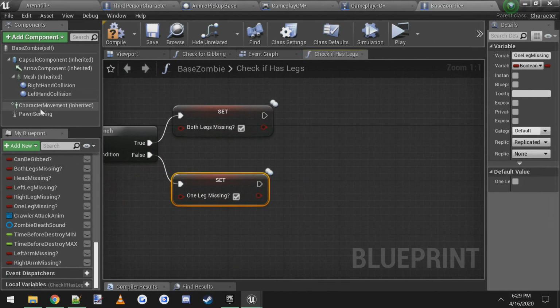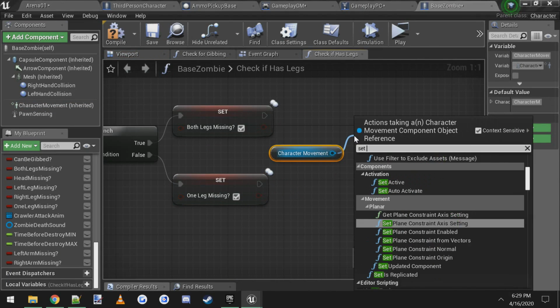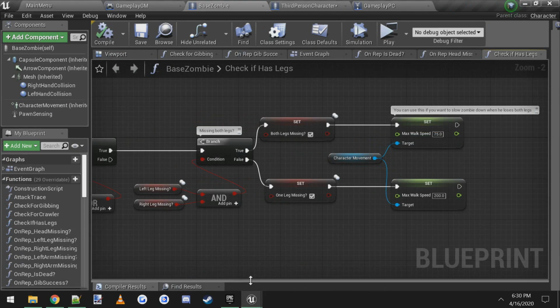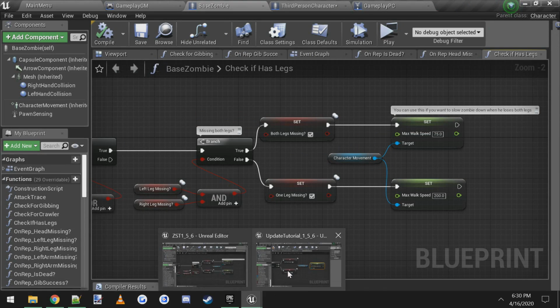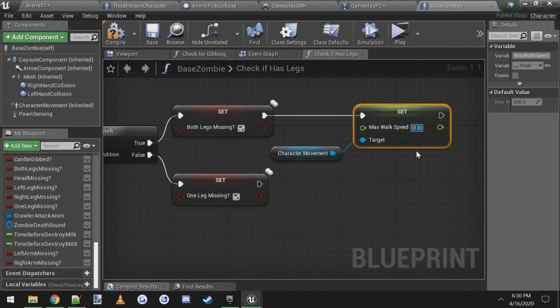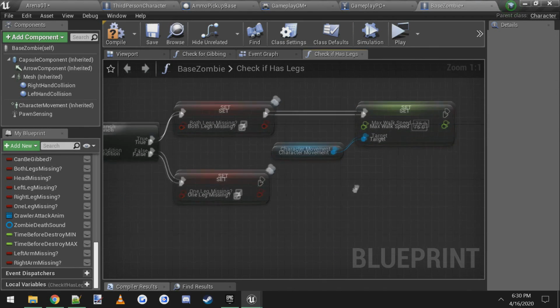So what you do is you come up here, you get character movement, drag it in, and you set movement speed. I think that's right, max walk speed. Yep, 75 and 200. So if you're missing both legs, you want them to crawl pretty slow. So we'll set that to 75. That's the speed of the crawling zombie.